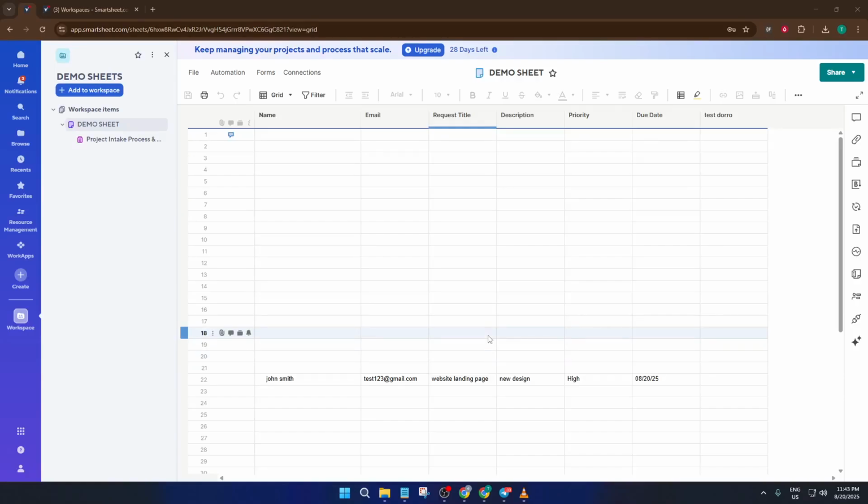Today we're diving into an essential feature in Smartsheet that can really streamline your review and approval process, the proof. If you've ever wondered what a proof is or how it works in Smartsheet, you're in the right place. By the end of this video, you'll know exactly how to create a proof, add feedback, invite others to review your files, and make the most of this powerful collaboration tool.